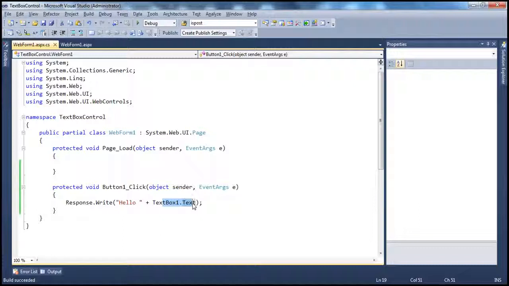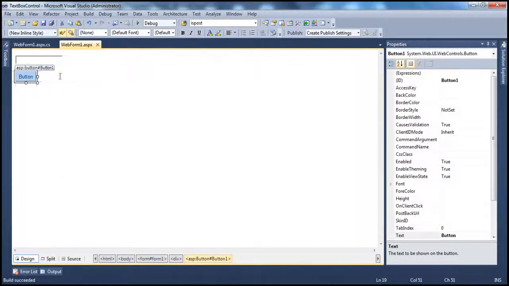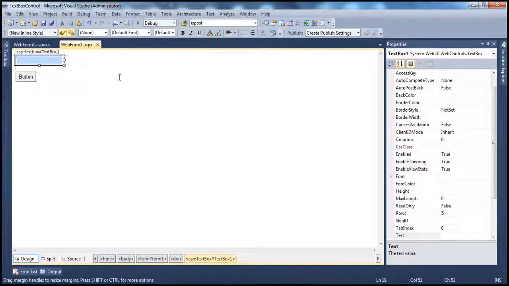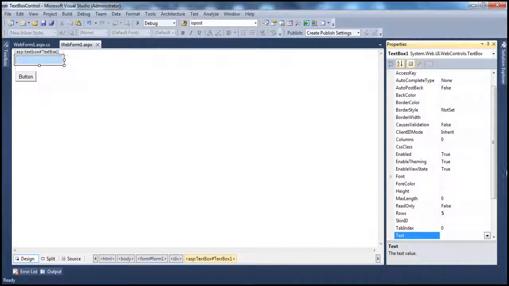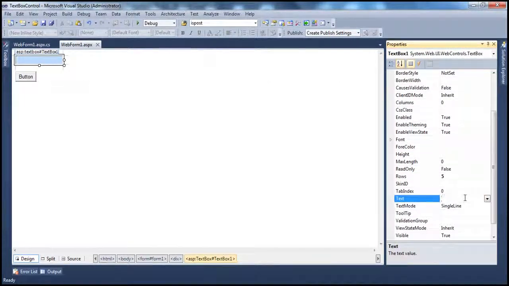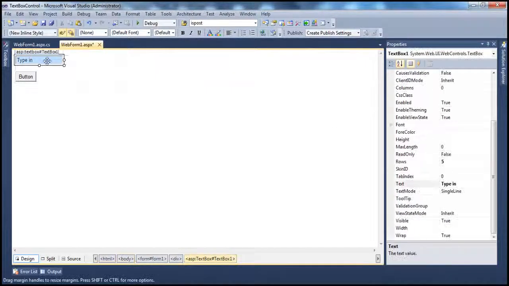Now you can also use that in the designer if you want. Let's say if I want to set it to some default text when the page loads up, you can set that Text property here. Let's say type in. Now the moment you do that, look at this, you see that message. So all these properties of the text box control that you see here can be set either at design time or at runtime using code. And we have just seen how to retrieve the text from the text box control at runtime.